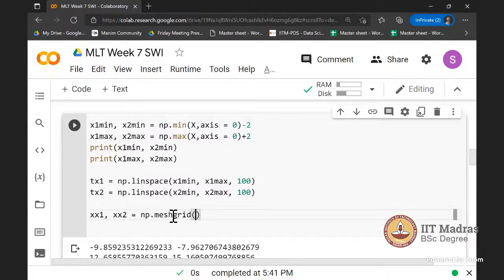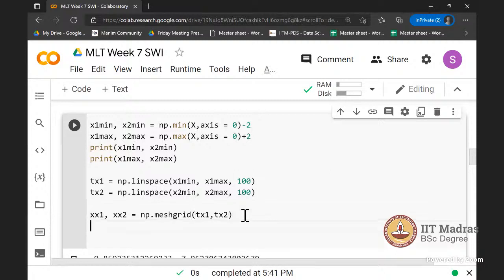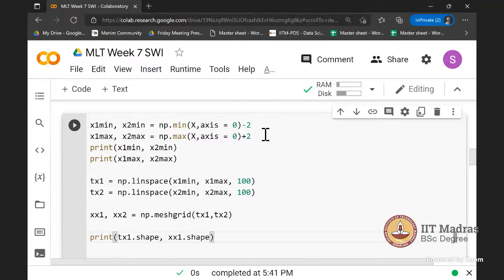All right. Here I'm going to pass TX1, comma TX2. What I'm going to get in XX1 and XX2 are two-dimensional arrays of 100 by 100 each. So let's print their shapes just to confirm that we are doing the right thing. Print tx1 dot shape, comma xx1 dot shape. And for now, let's remove these.